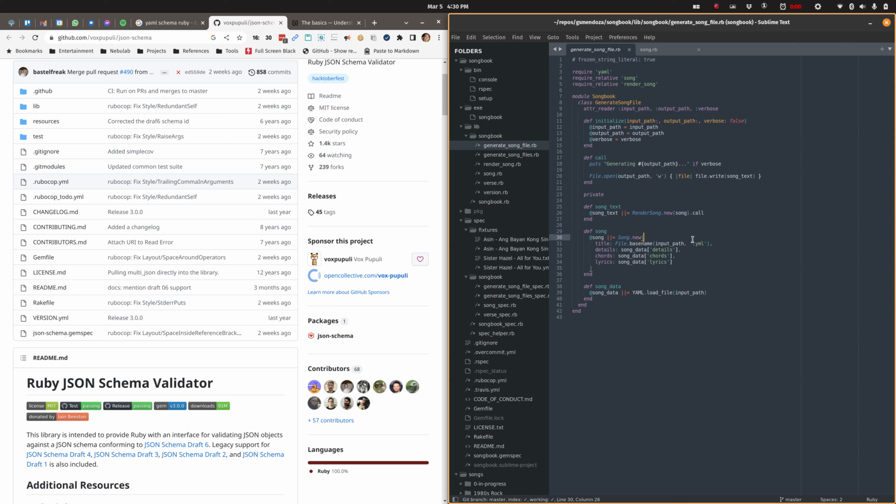Okay, for this session, I am going to try and start adding a schema validation to the Songbook gem. But first, let's just check if our project is still up to date.